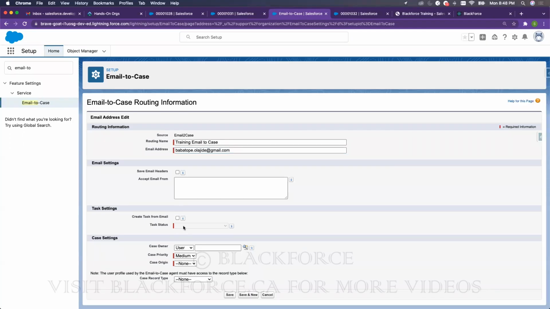So that will be the email I'm going to use to verify this routing. Then what should happen when an email is sent to that email address? Sometimes you might want to create a task, and you might want to put the task as in progress or whatever status you want to put that task.